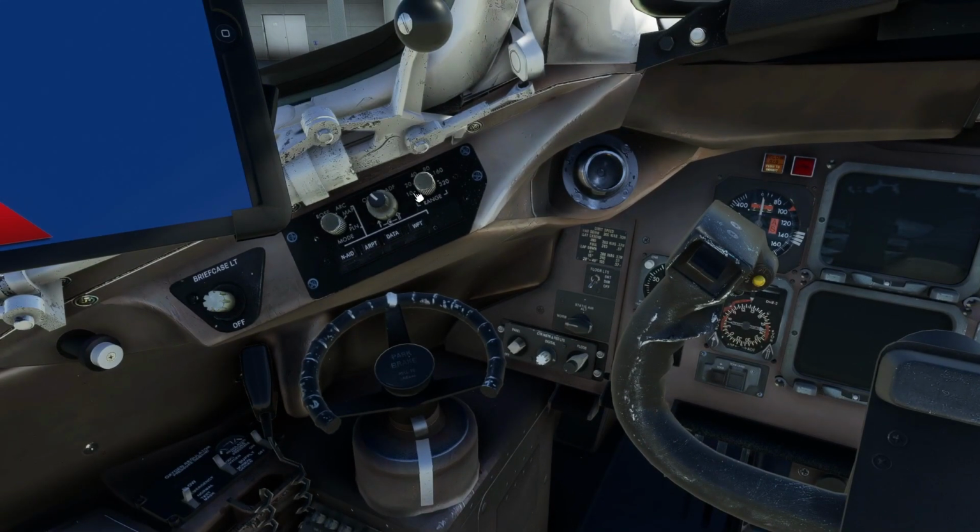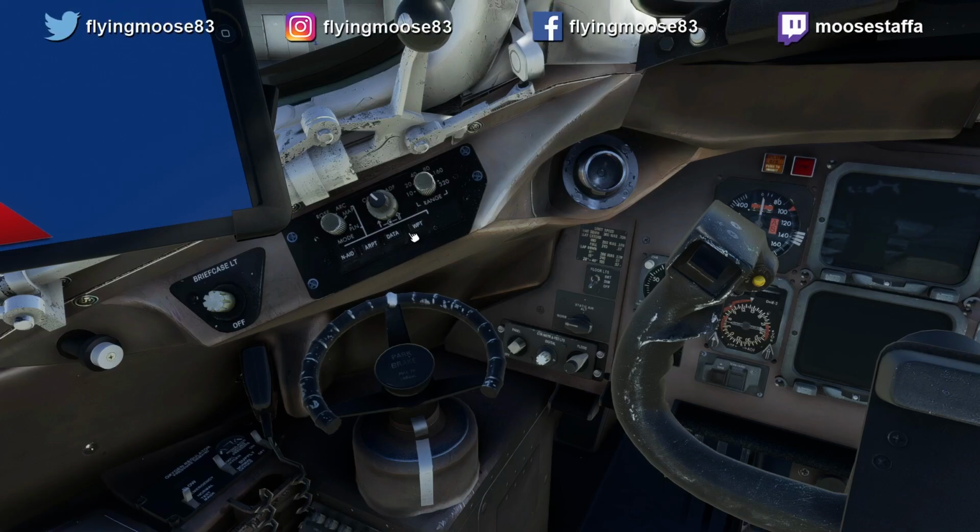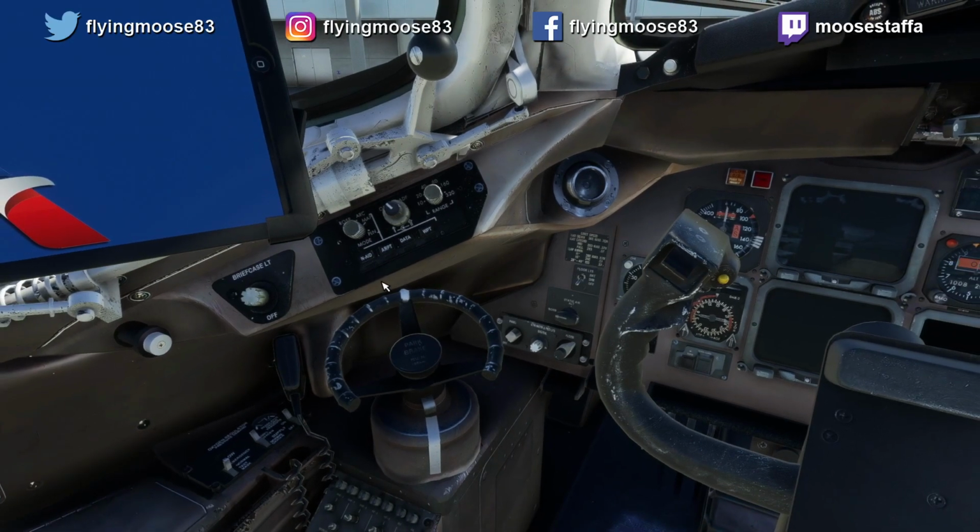The options here are all for your ND. This is ND controls down here for changing the different map modes, changing the ADF selector stuff, and changing your range. Also adding different pieces of data like airports, data, waypoint, nav aids, stuff like that. And a briefcase light that is not modeled.